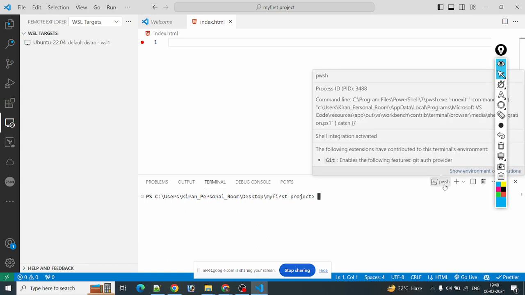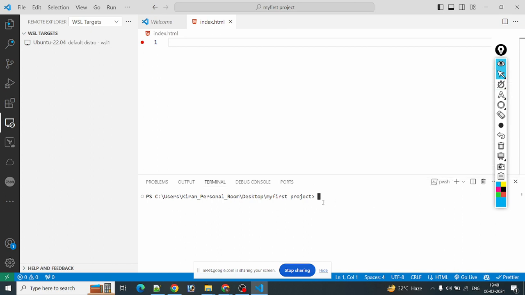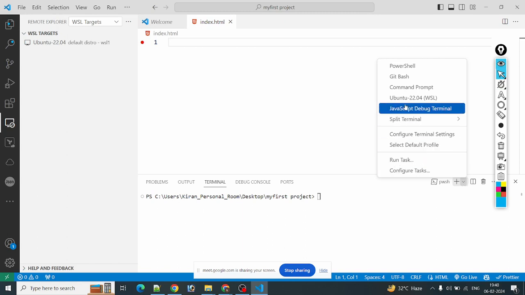Here we are using PowerShell, which we get by default. If you want to open command prompt, cmd, instead of PowerShell, you will find an option in this section: a small drop down icon. If you click on that, you will get the shells available in your system.